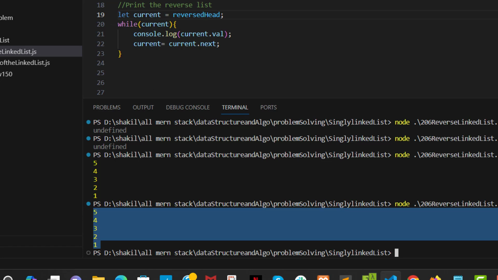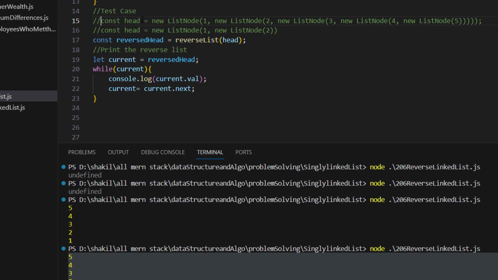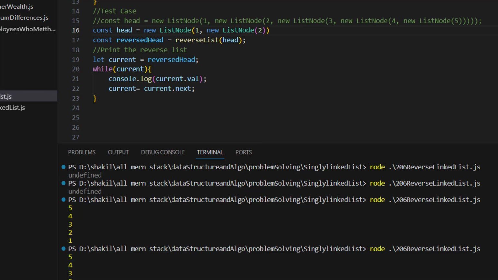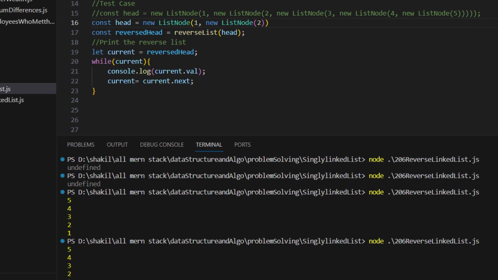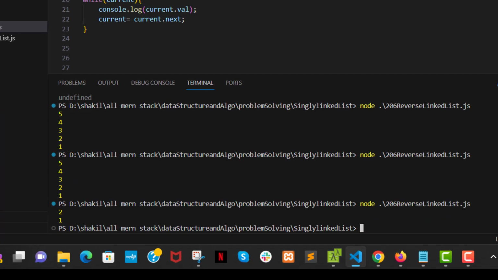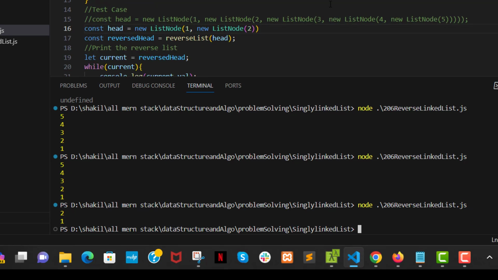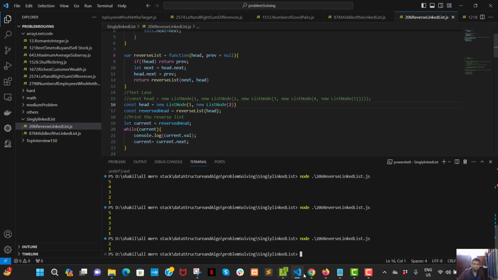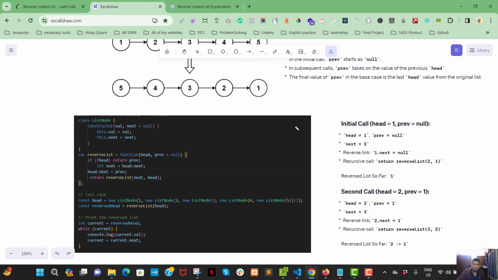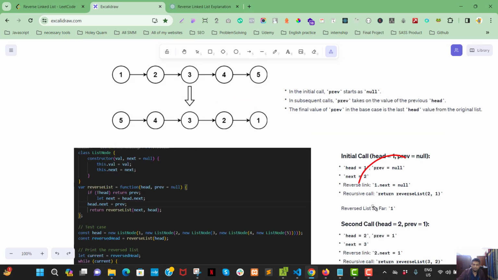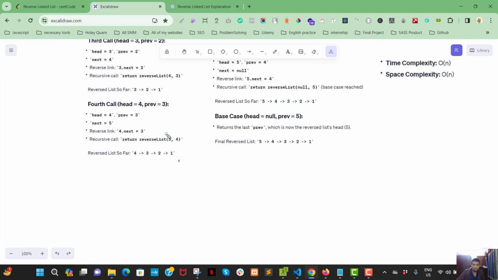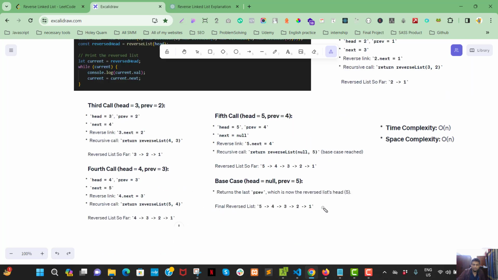So if we go for another test case, yeah, it is giving the perfect result. So I hope that will make sense. After coding, if you come over once again, you will understand everything. This is crystal clear. I am giving you everything. So finally the result is like that.